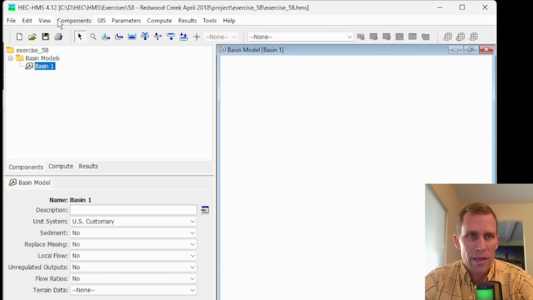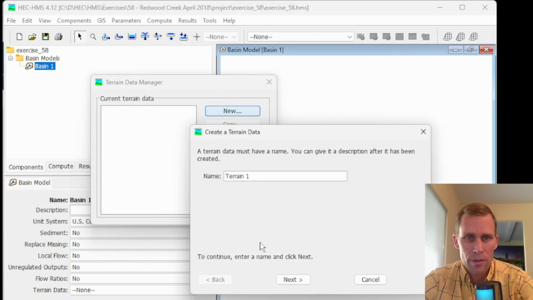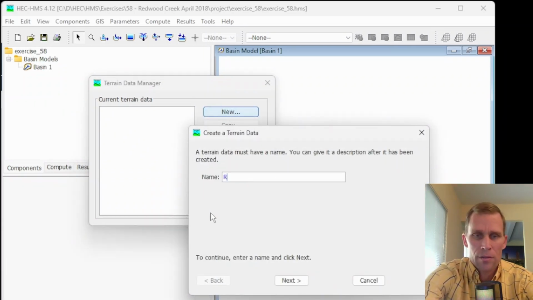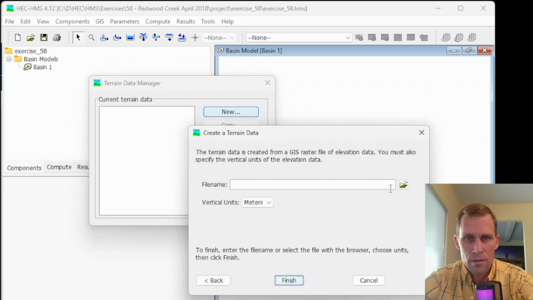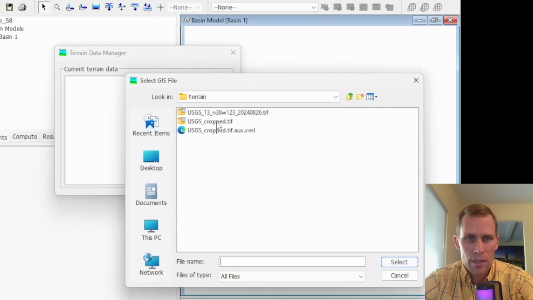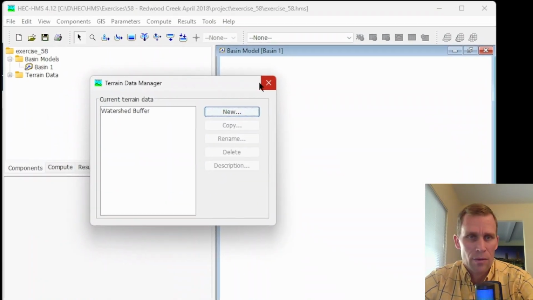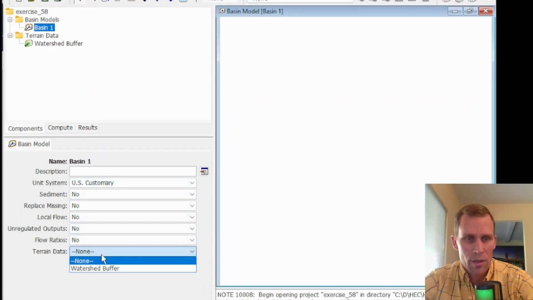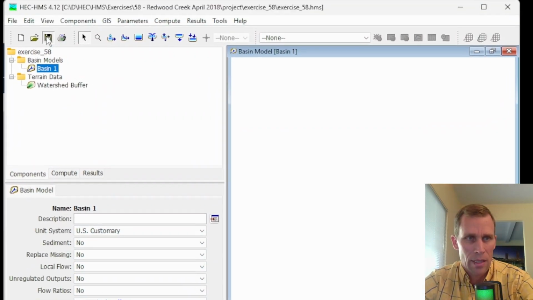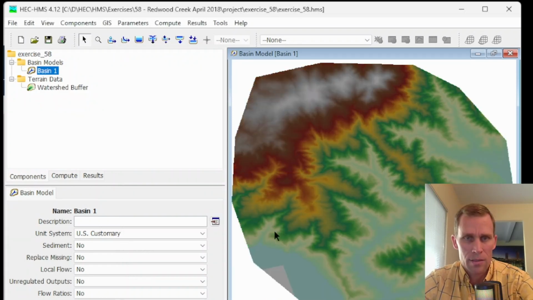We're back in HMS, so I'm going to go Components, Terrain Data Manager, New. I'll just call this Watershed Buffer, and next. Okay, let's navigate to that USGS cropped.tiff. Maybe that's what I should have called it. Vertical units is in meters, and looks like we're good there. All right, so there's that. Good. And then basin 1, I'll select watershed buffer and then save. And looks good. I can skip that step.